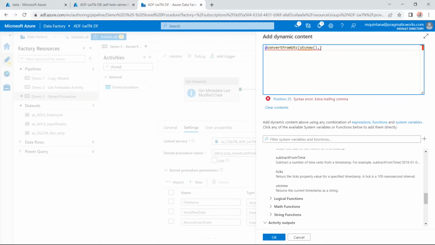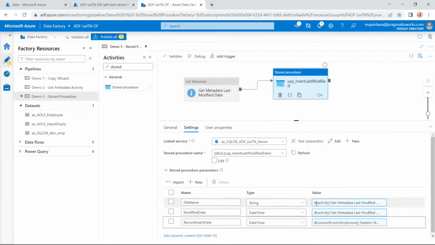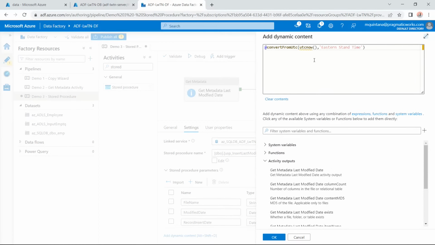And there's quite a few reserved keywords here. There's custom formats, but since I'm on the East Coast, I'm going to go with Eastern Standard Time, right? I'm just going to go ahead and set that up to be convert from UTC, UTC now, Eastern Standard Time, right? That is the logic we're going to use here.